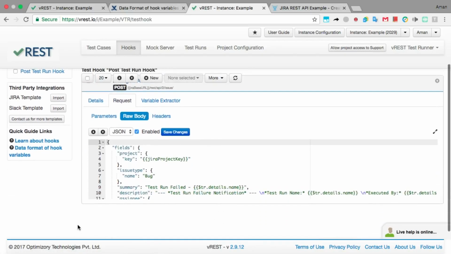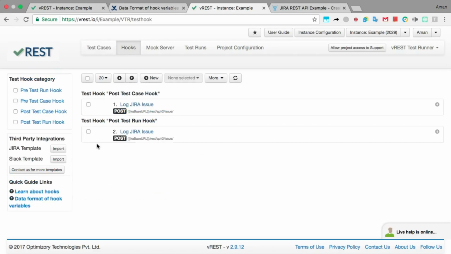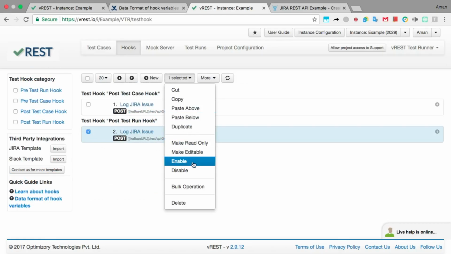Now suppose you just want to log Jira issues for each failed test case and not for the test run. Then you may disable or delete the post test run hook by selecting the desired hook and then selecting disable or delete from the actions drop-down.